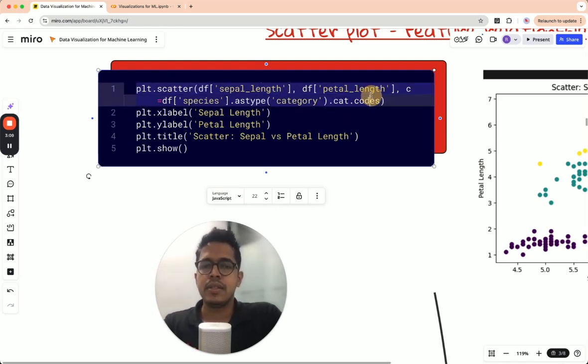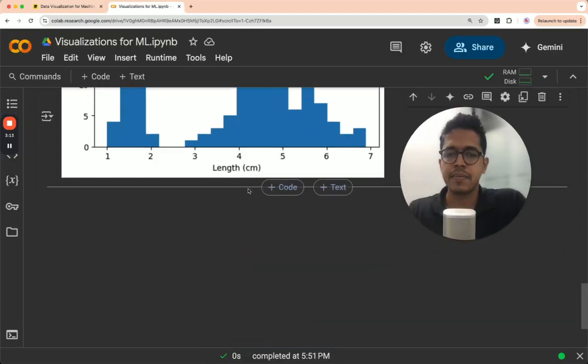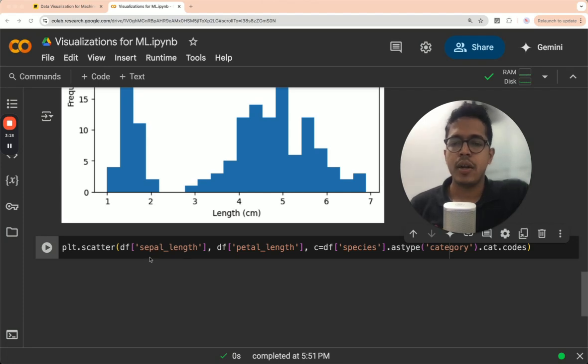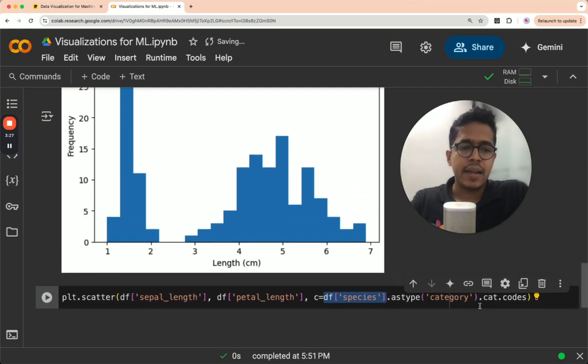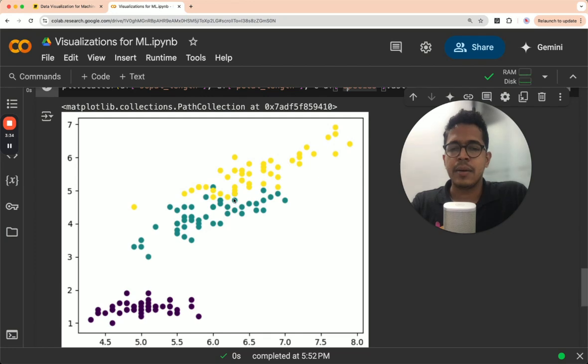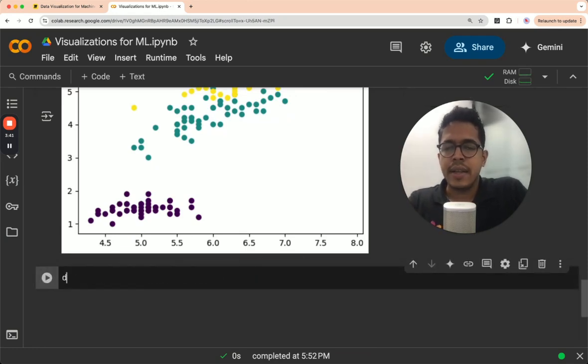So this line of code, what it does is, let me copy and paste it to run it here. So plt.scatter means it will open the scatter plot, and df of sepal length will become the x-axis, df of petal length will become the y-axis, and the color map will be based on species, and we are categorizing the species and we are creating a category code. So if we do this, it will create the three, because there are three species in the data set, it will show like this.